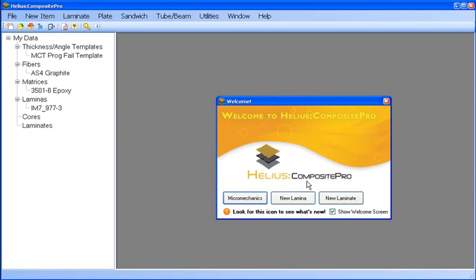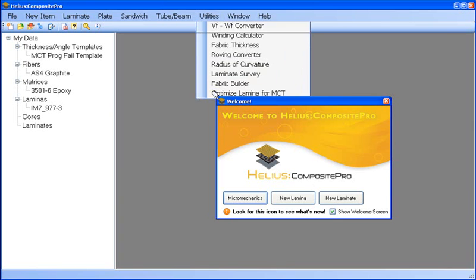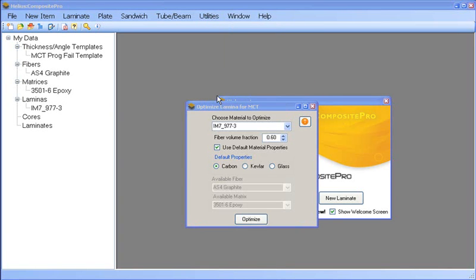Next, we need to ensure that our ply materials have a fiber and matrix associated with them. There are two ways to do this in CompositePro. The first is to create our material with micromechanics. The other, new way, in version 4.1, there is a new utility called Optimized Lamina for MCT. The Optimized Lamina for MCT tool allows a user to generate constituent material properties from a lamina.